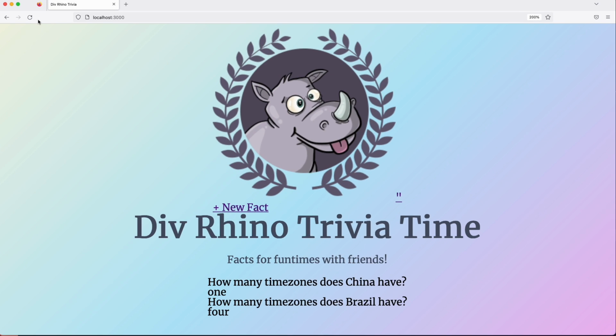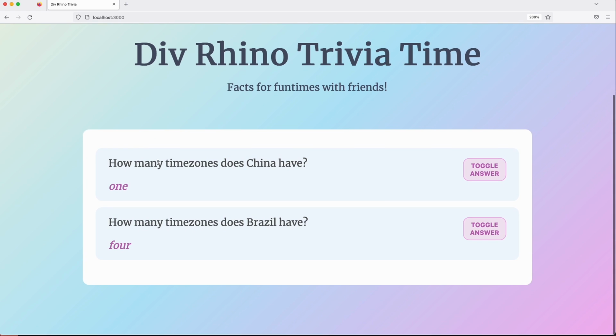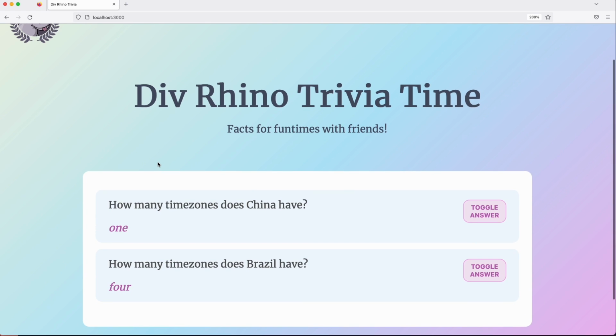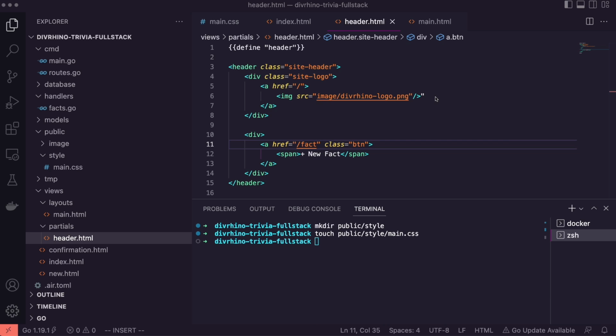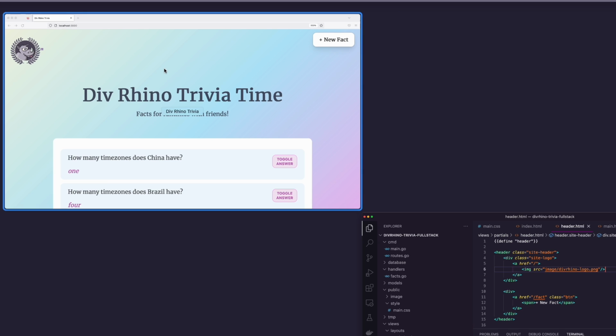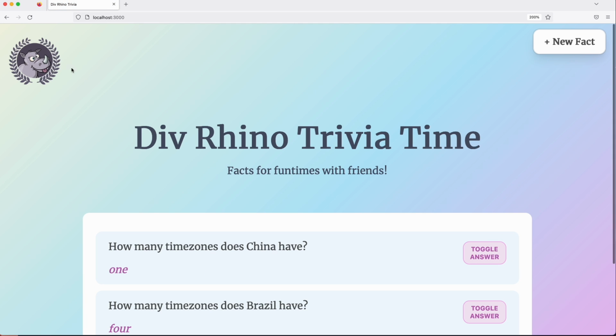Now that the necessary updates have been made to the markup, let's take a look at our app in the browser. Oops, we have an extra quotation mark character near our logo. Let's head back into VS Code and remove it from the header partial. Now if we go back and refresh the browser, the quotation mark should be gone.